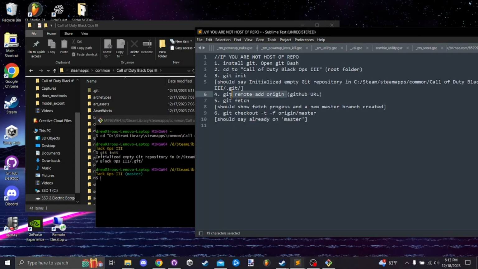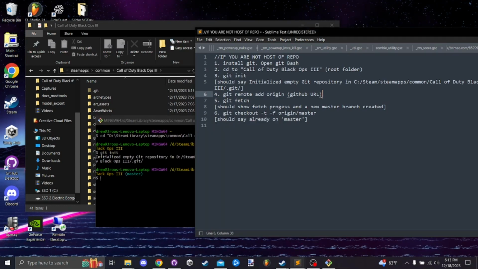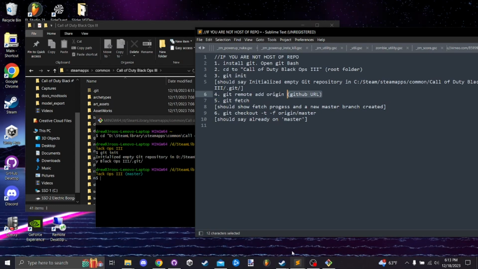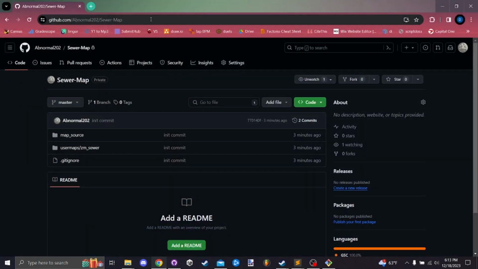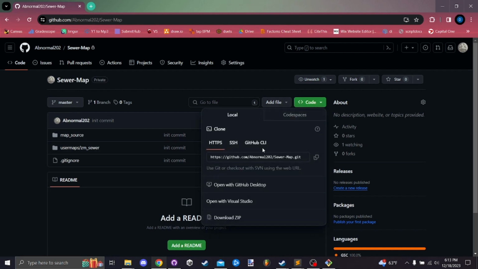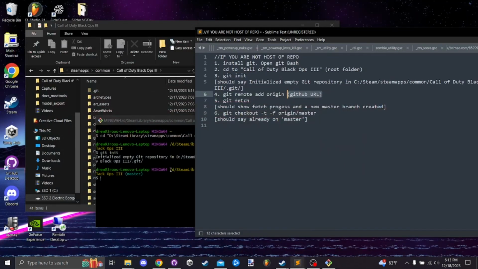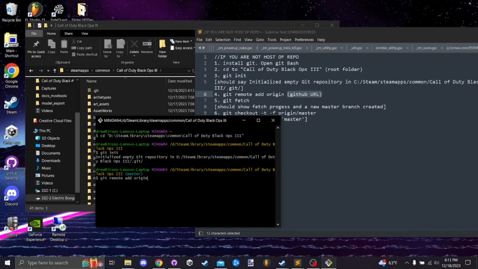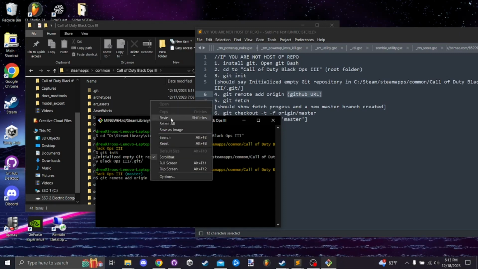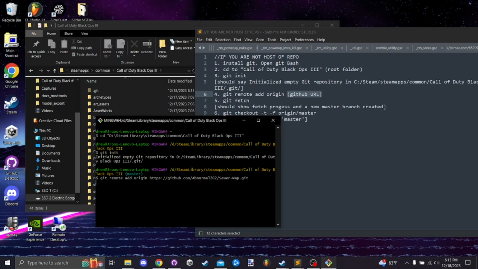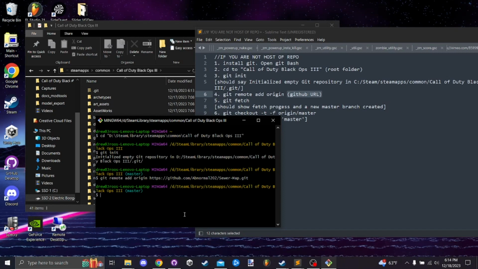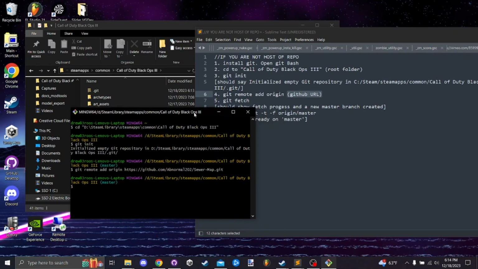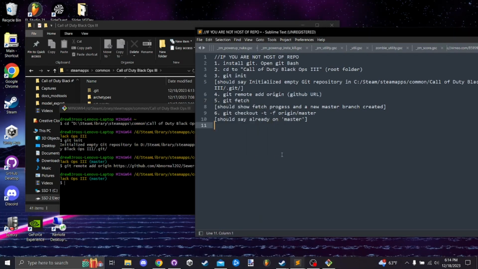The way we do that is with git remote add origin, and we need to grab the actual GitHub URL. So we need to go to github.com, find that repo that I made, and then we can grab it here in this code button, copy the URL. So we're going to type that. Enter. It should work if there's no error messages like this.